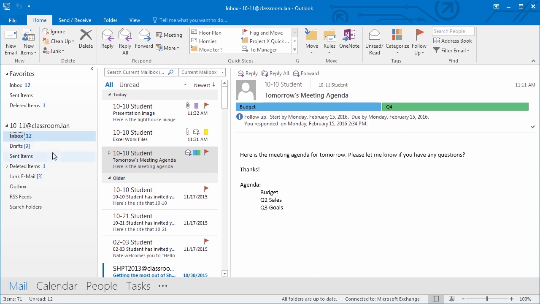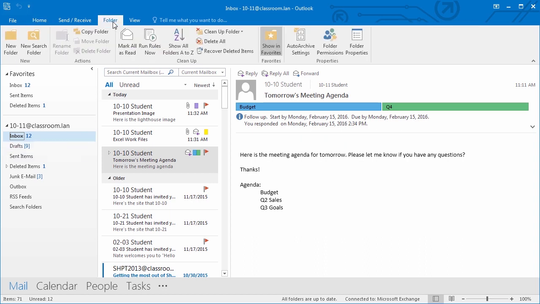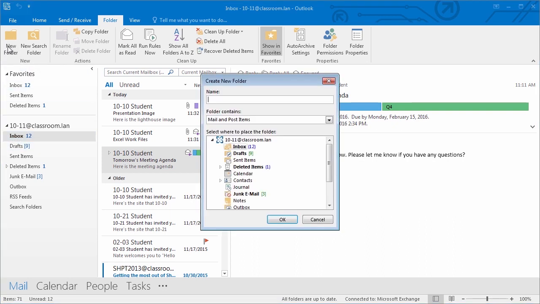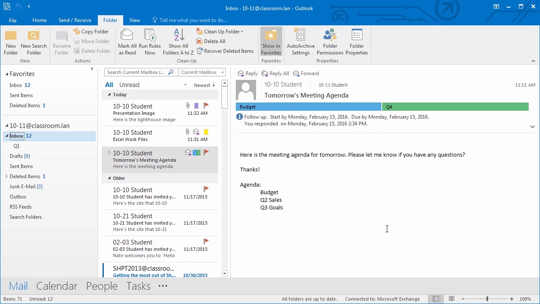To add new folders, we can go to the Folder tab of the ribbon, and whatever you're selected on when you choose New Folder, it'll create a subfolder from that portion. I'm here on my inbox, and I'm going to choose New Folder, and here it's going to open up my Create New Folder dialog box. I'm going to go ahead and put in a Q1 folder, and I'm going to say OK.